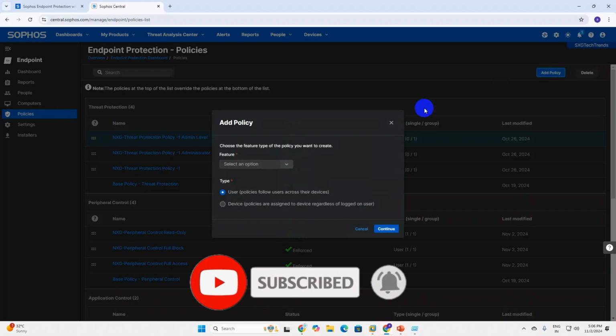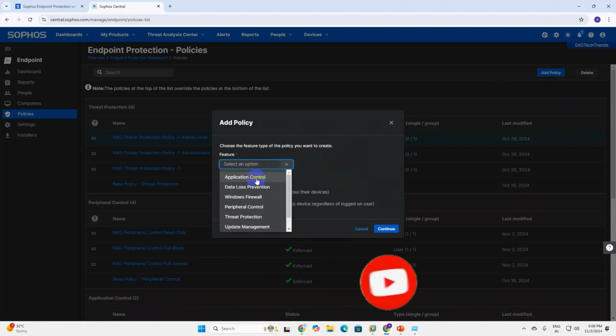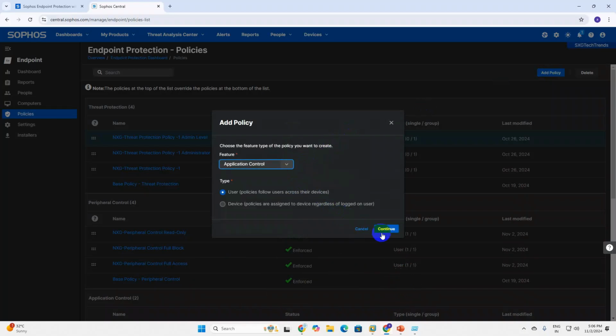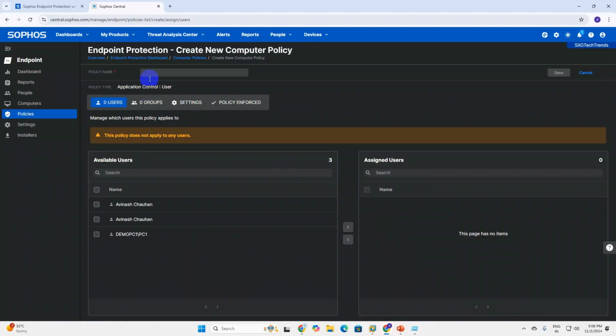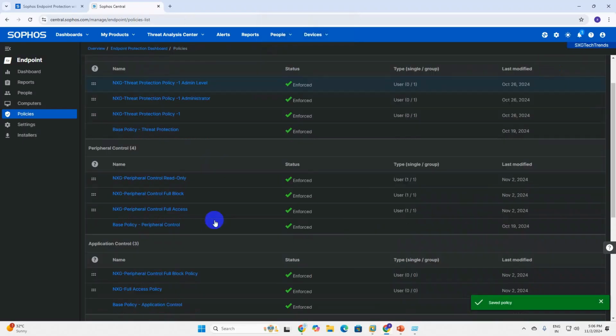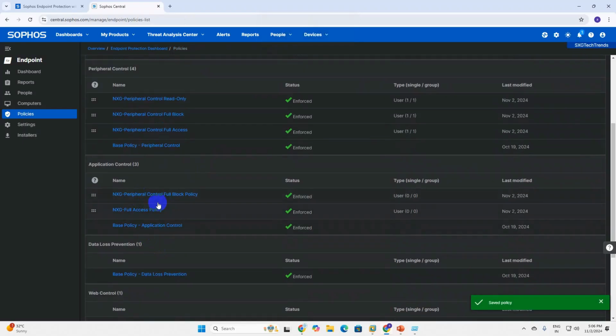Again I want to add one more policy. Select module application control, click on next. Here give the name NXG full block policy, click on save. You can see we very easily created two policies, full access and full block, as with peripheral control. So we have created two policies.